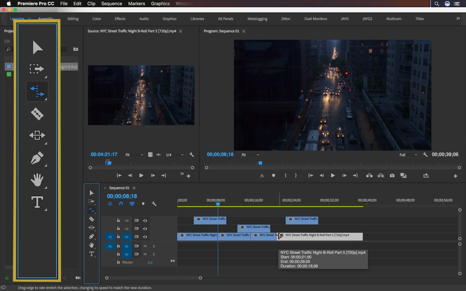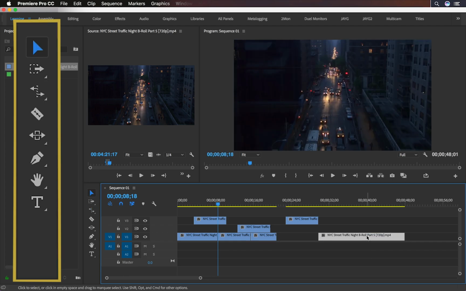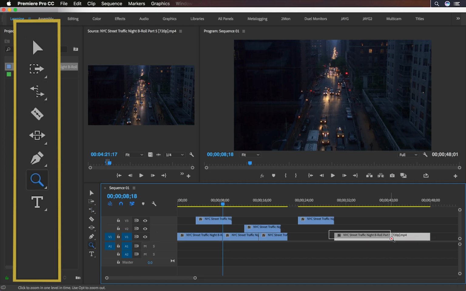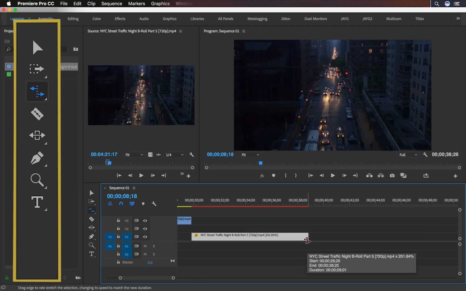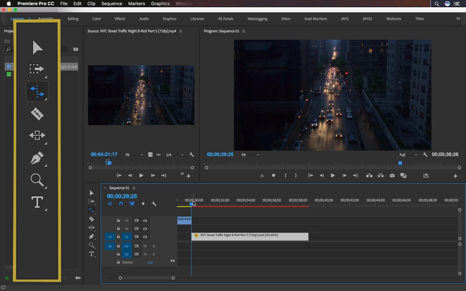Next is the rate stretch tool. The shortcut is R. This will take this piece of footage, you press R, and go to the end of the clip. Let's zoom in on this clip. With the rate stretch tool, I go to the end and track back about halfway. Instead of making this clip shorter, you see a percentage here. That means the clip is now sped up. You can see it here.